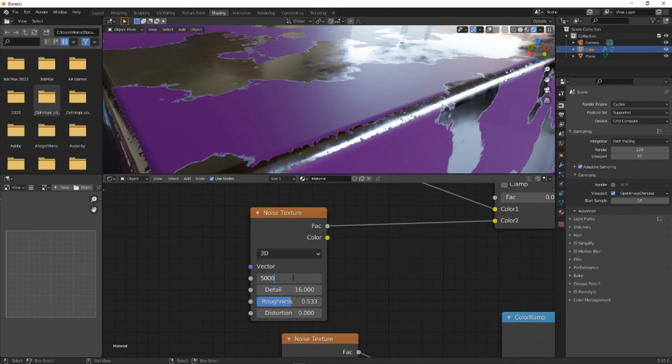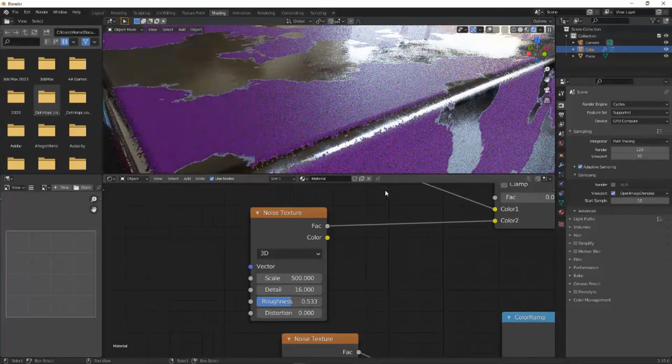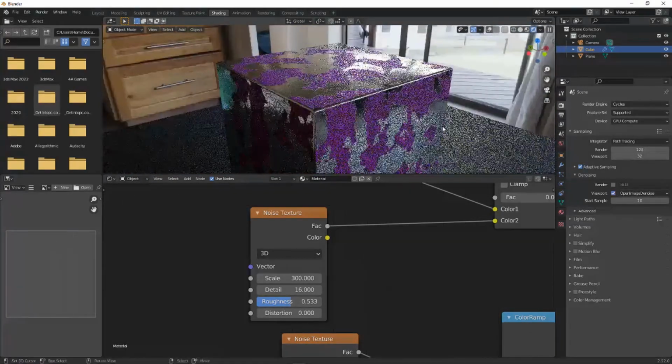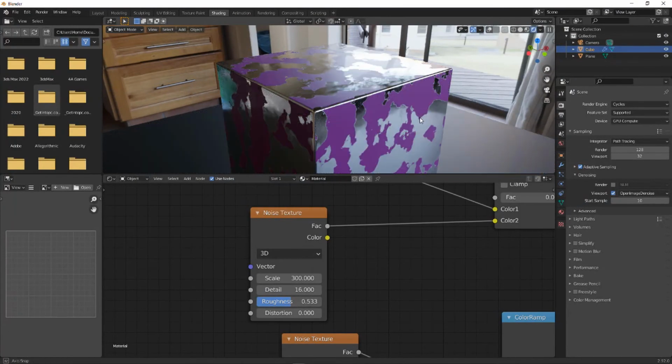Let's try something even finer. That is too fine. I think I liked 250 better. Let's try 300. Yeah. So that is the basic principle of using procedural textures and nodes in order to make something like this.